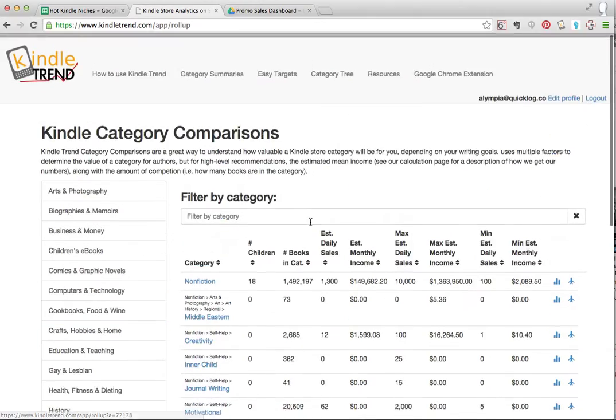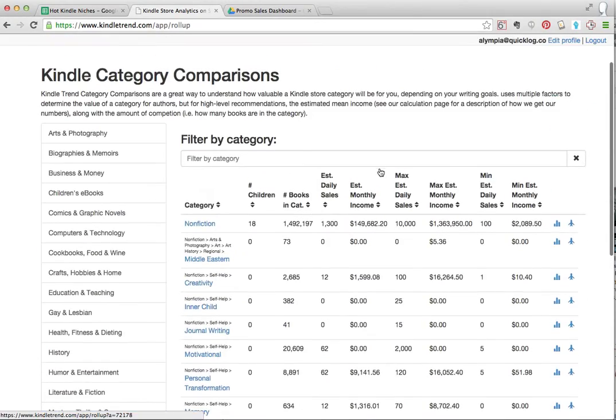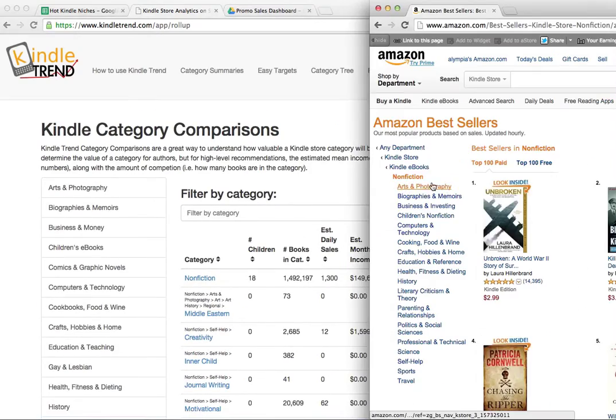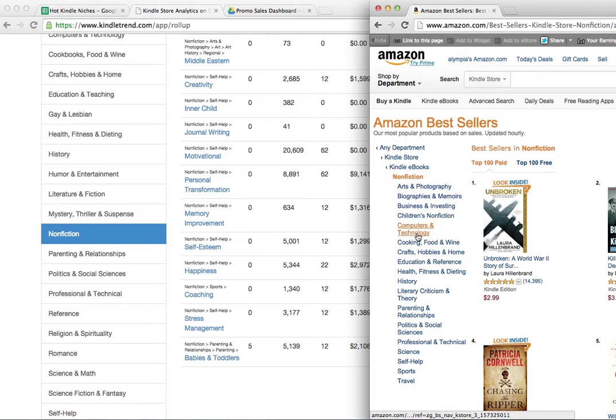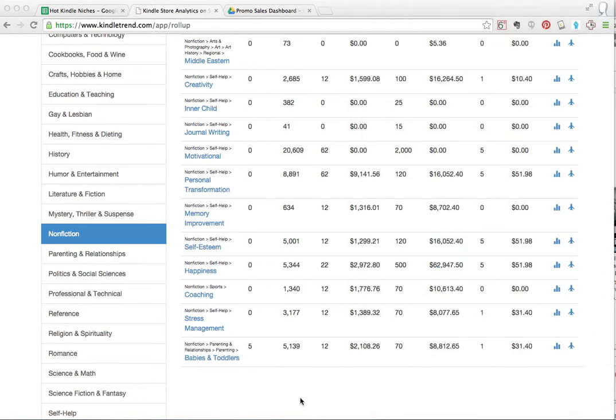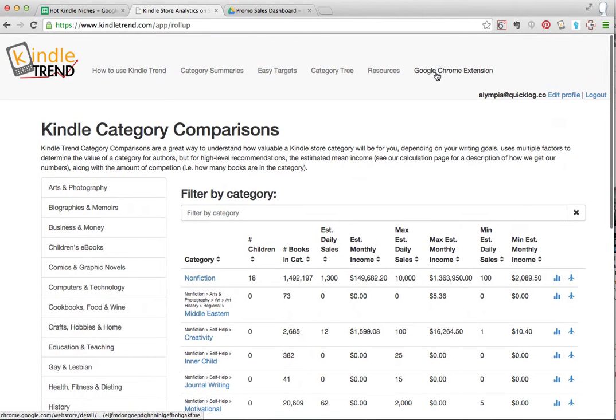It takes a second for the data to load. The only rub is that not all of the categories have been pulled in. You see here we only have a few categories, whereas here we have several categories that have children and so forth. So we'll need to pull the rest of that data into the tool, and we'll do that using the Google Chrome extension, and I'll show you how to do that in a second.